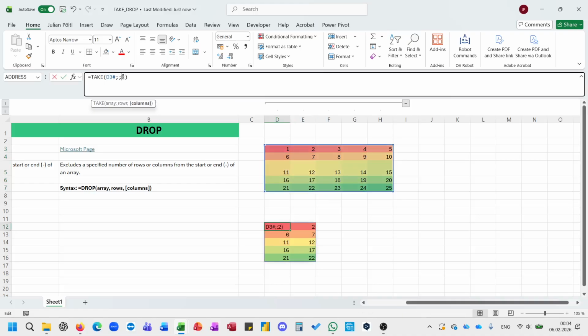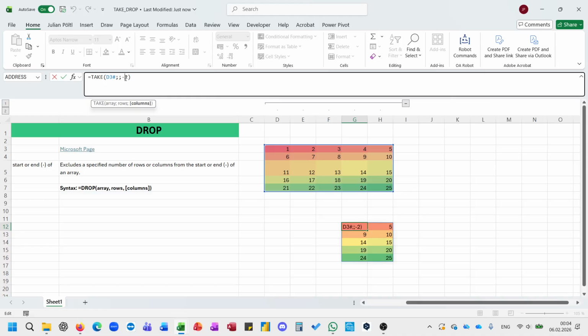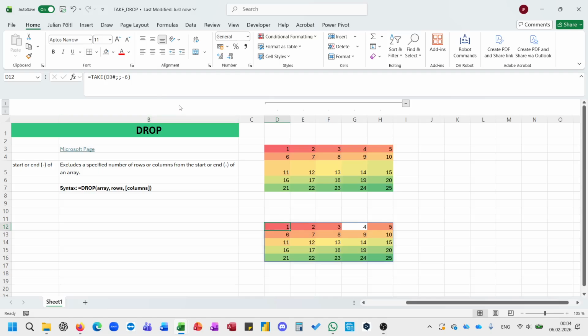You can also do this from behind, so to say. When you type in a minus here, it will go to the end, and this will give you the last two rows, or the last two columns. And if you type in -6, it will give you everything that is possible.